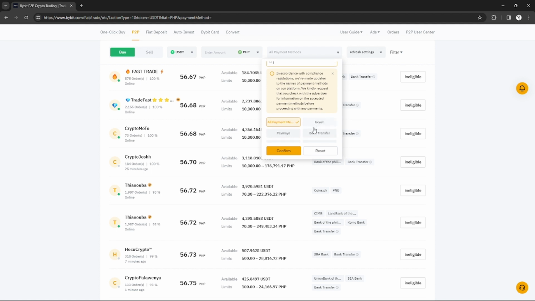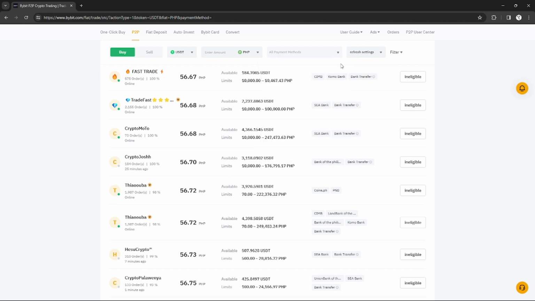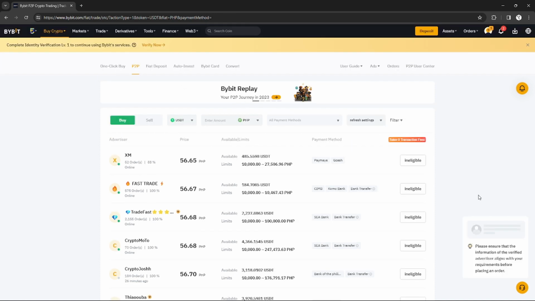So you can choose whatever you want, and after you click confirm, all merchants will be refreshed, and the merchant list will show all merchants that have your preferred payment method that you chose. And yeah, that's it. That's how you can indirectly connect your payment method.